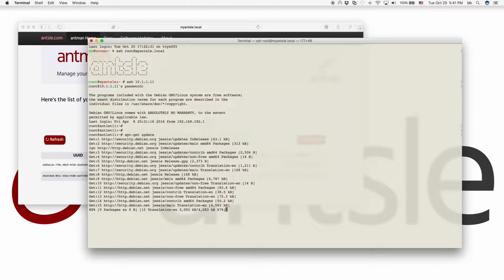And then we do the same thing as last time. We just get our terminal window, SSH into root at myantsle.local. And then after we've done that, from there we can SSH into our antlet, ssh 10.1.1.11. So that's the new antlet, the mkDocs antlet that we just created. So we're in here now, and the standard is always the apt-get update to just update the Debian repositories to the latest versions.